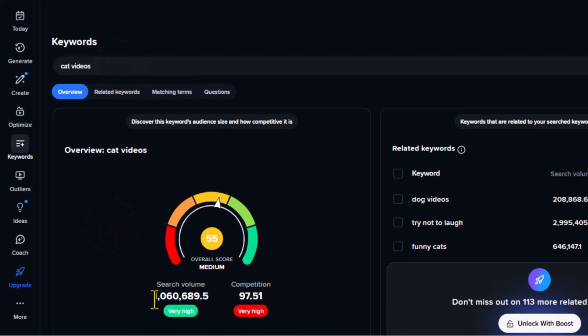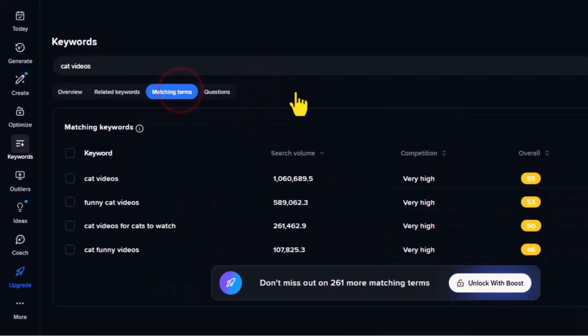It indicates the opportunity. If you have a YouTube channel or want to make a new YouTube channel, you need to research keywords before uploading any video to YouTube. I will keep the link of this keyword tool in the description section. Matching terms of the keyword cats are also incredible. This means if we upload any video related to these terms, we have the opportunity to get thousands of views.